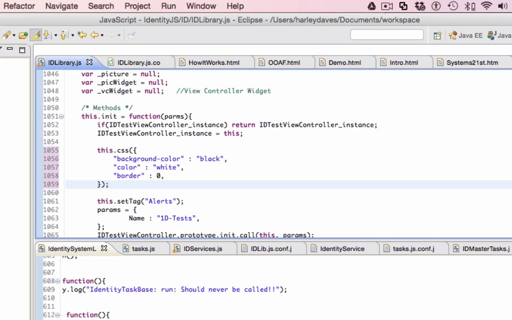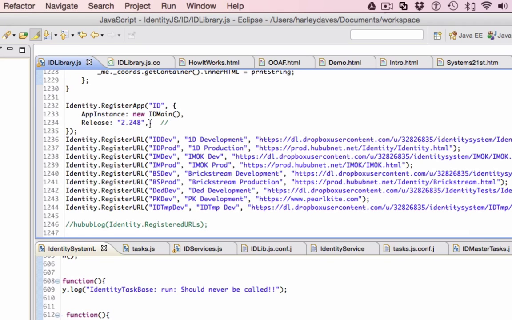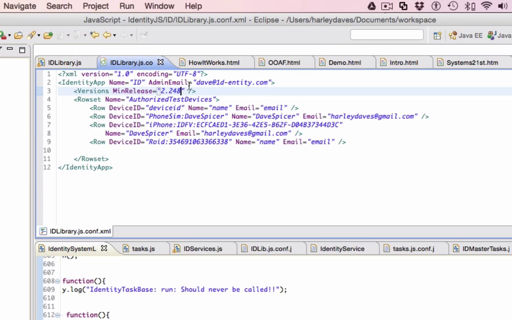Notice I don't have to build anything. The other thing I need to do is go down here and update my version. Remember, it was version 2.248. So I'm going to go to 2.249 and save it. The other thing we need to do is update our control file that says what our minimum release is. So we want to update that to 2.249 as well. Okay, so there we go.